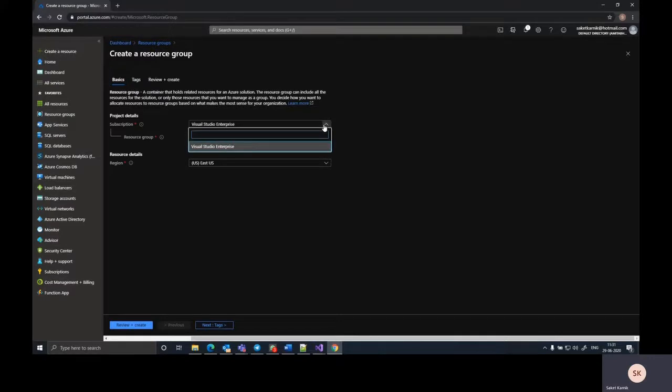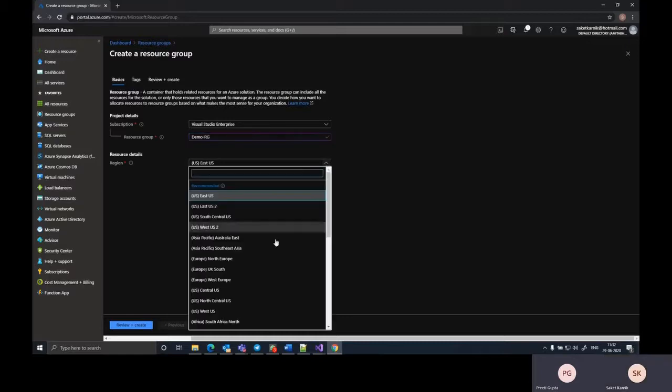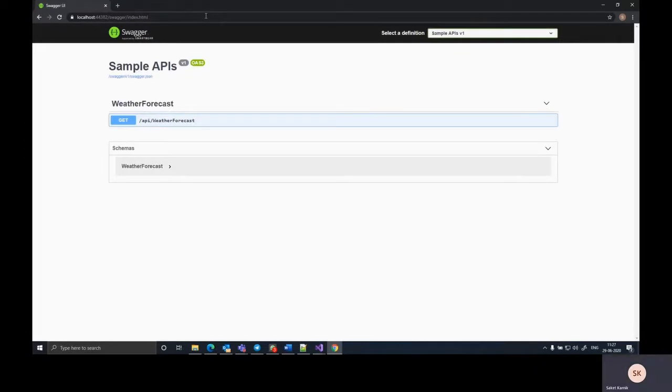That's my subscription. This is also important because you may have more than one subscription mapped to the same account. So carefully select which particular subscription you want to create your Azure API app in, and then give the resource group name. I'll call this demo RG. Region, you can select as per your need.